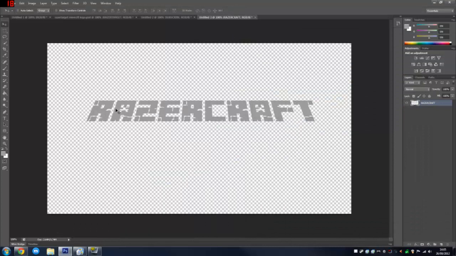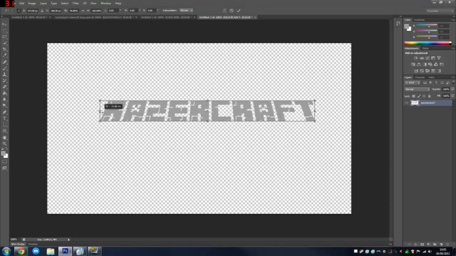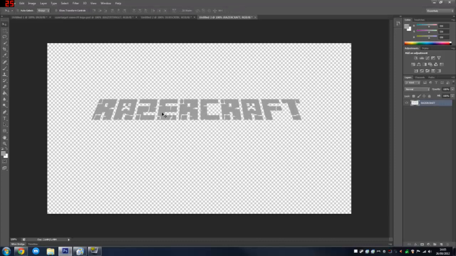Now we're just going to hit OK, and press Control T, and that's going to free transform so we can do what we want. I'm just going to make it a little thinner this way. I think it looks a bit nicer like that. Just hit enter to place it down.